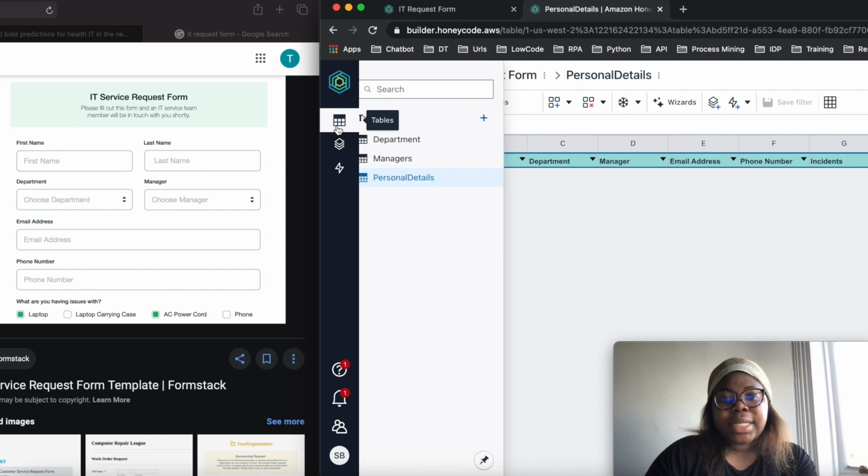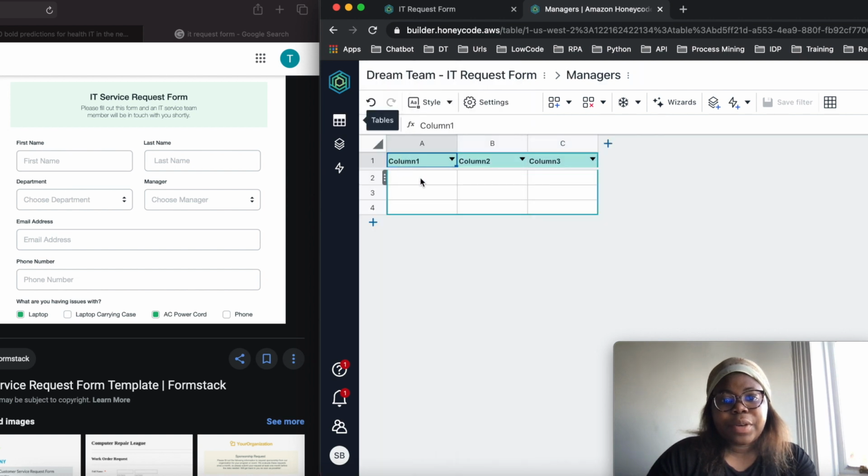Okay, so the next thing I want to define is the managers. So the managers would have, let's say, a first name. The manager would have a last name as well, and a full name, and that's all for the manager. So what this means is I can define some of the manager details here. So let's say the first person is Sam Smith.